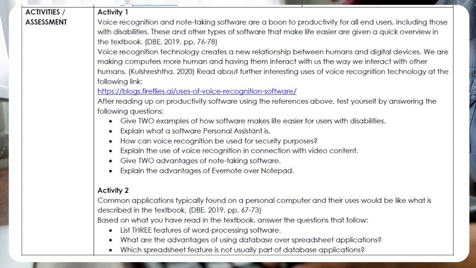https://blogs.fireflies.ai/uses-of-voice-recognition-software. After reading up on productivity software using the references above, test yourself by answering the following questions.